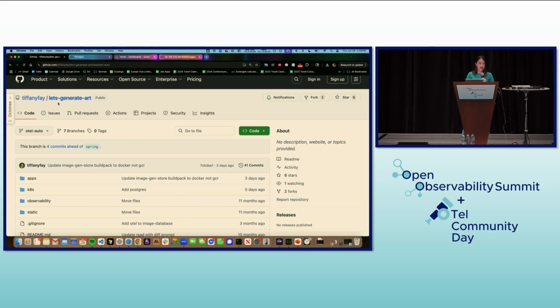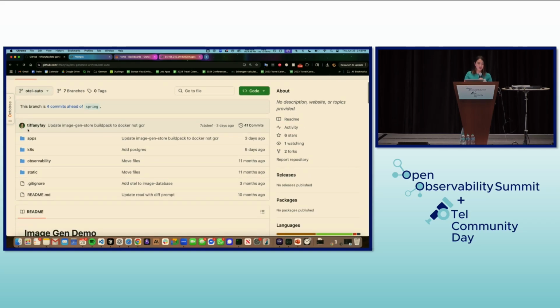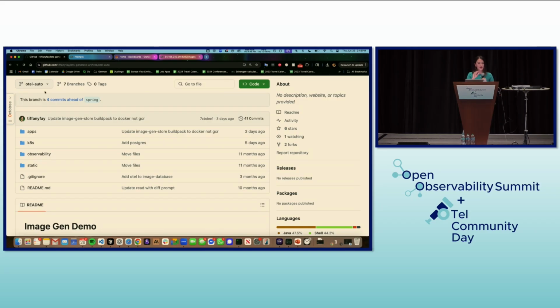All right, so now that you can actually see the repo, we have this repo that I have just called Let's Generate Art. There's a few different branches that I have here. There was one for auto instrumentation.